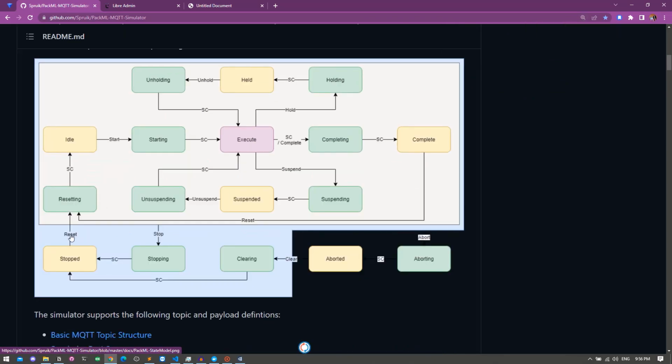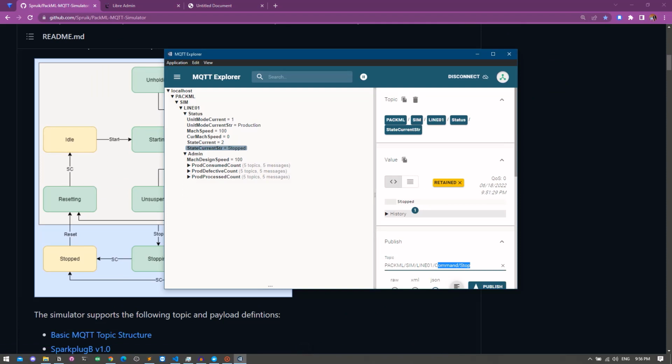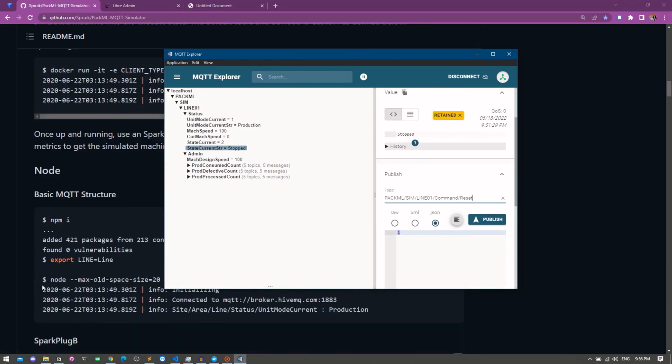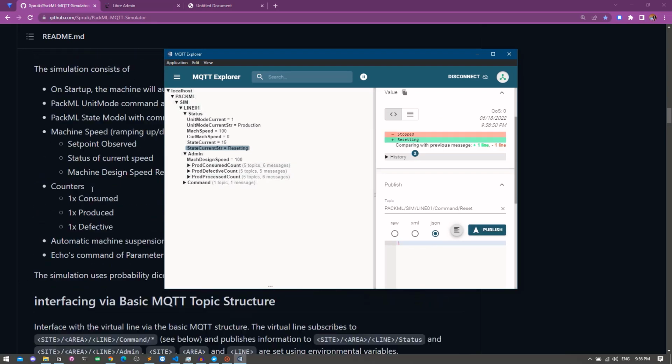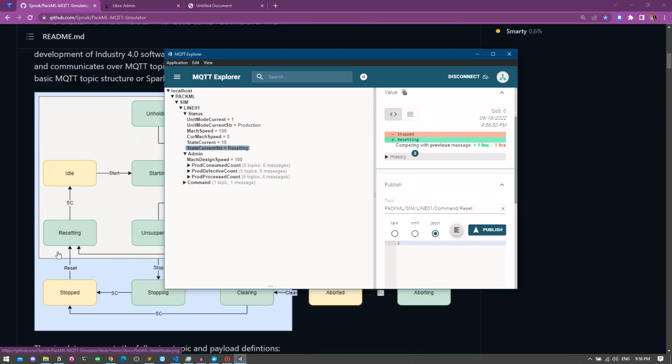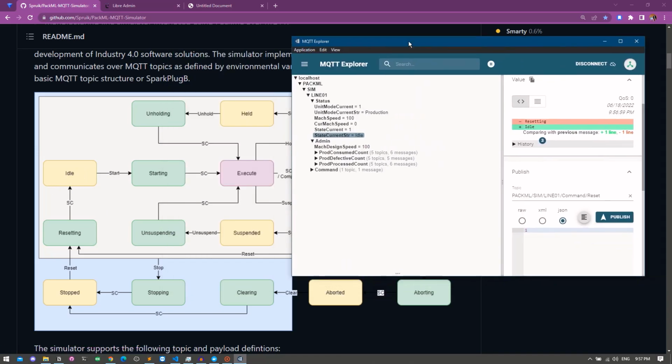We find a topic template that we need to publish to in order to get the machine into a specific state. Let's put the machine into the idle state. In the MQTT client, type the topic as described in the repo, which is PackML/sim/line01, and the values that this topic can have are 0 or 1. If we hit publish, we'll see that the current state is changing. Now the machine is in the idle state, so we need to issue another command to send it into the execute state.